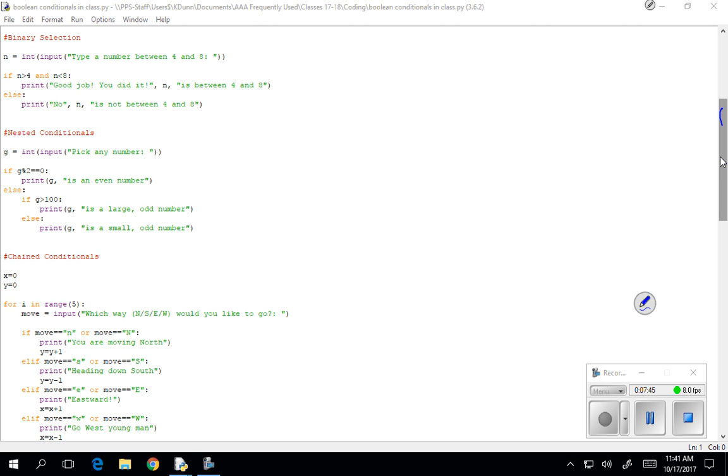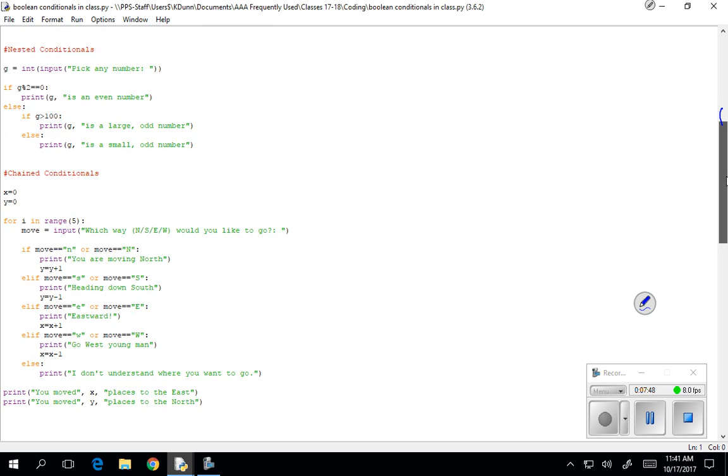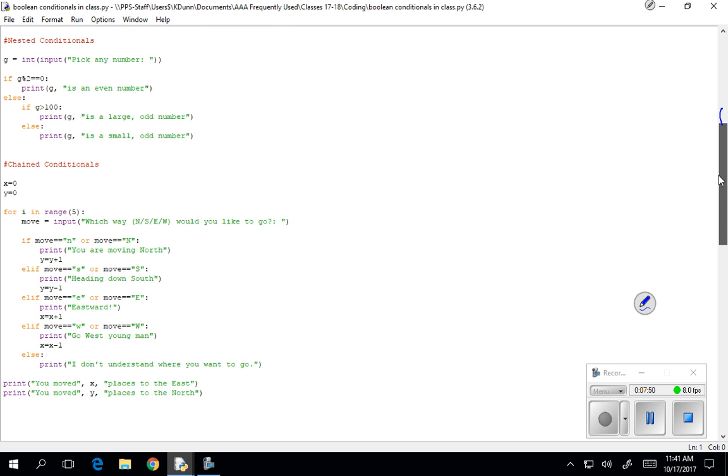I really like having that eraser on there. That's cool. I don't have that on my smartboard. All right. Oops, I'm going too far.